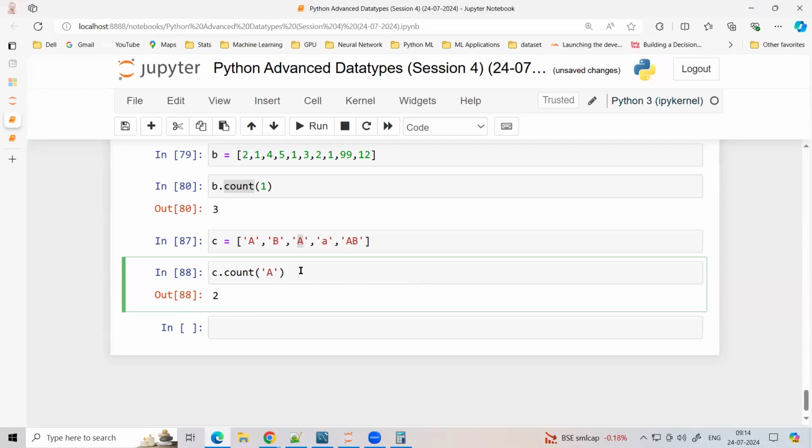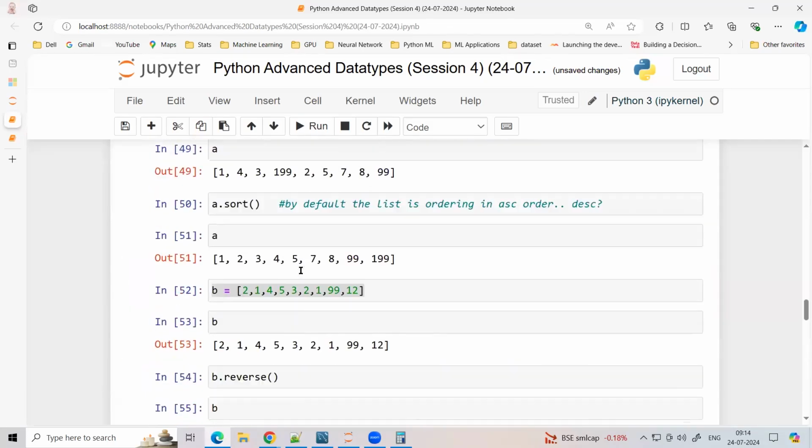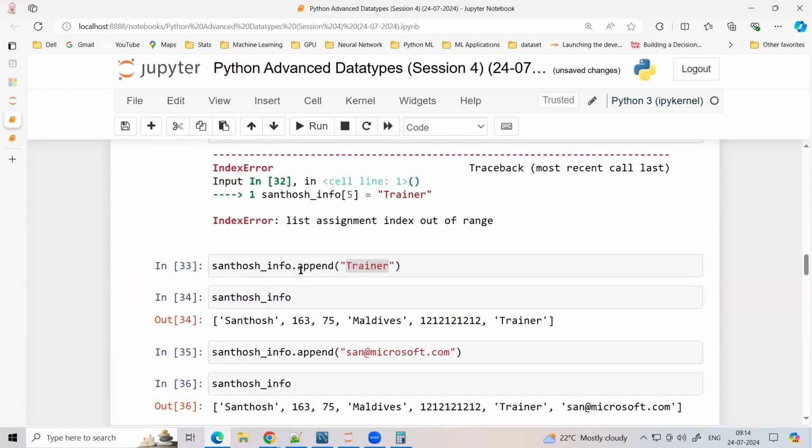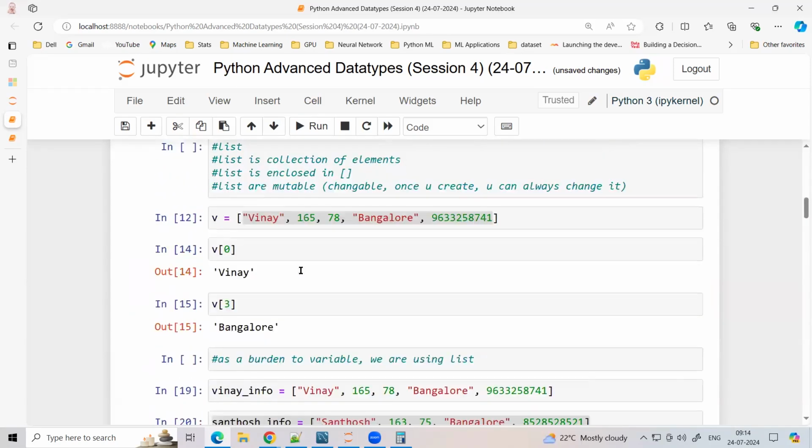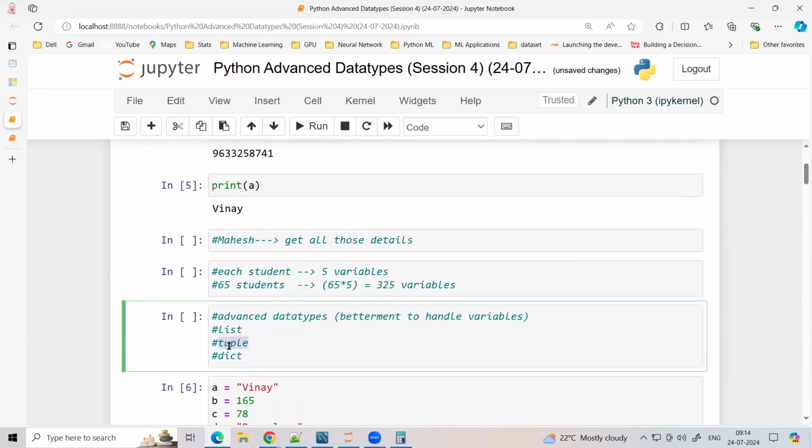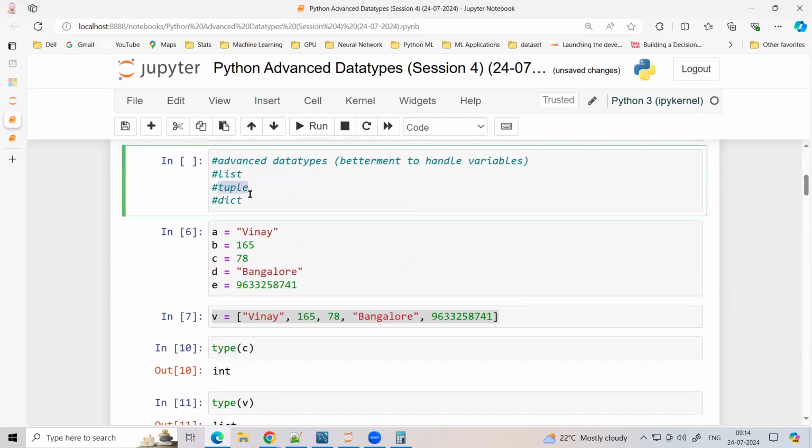In the next class, we will be learning about tuple. So this completes today's topic, and we have also completed the 5 days free session.